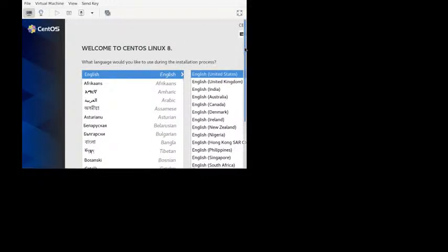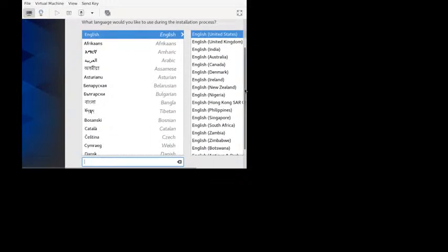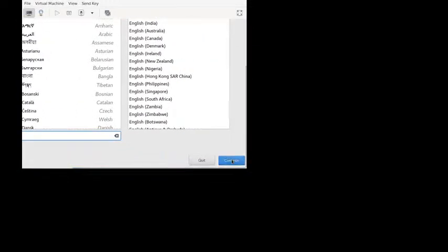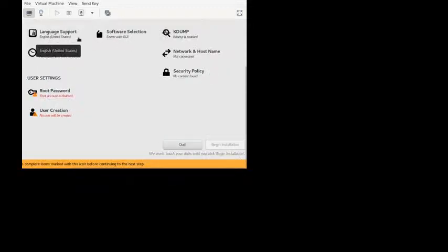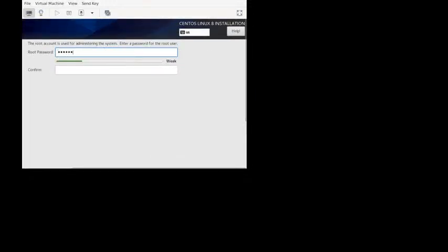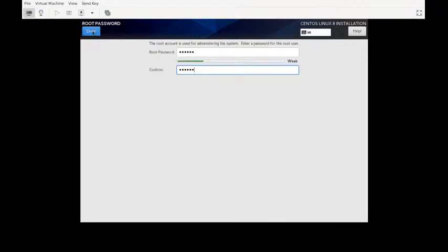So here, welcome to CentOS Linux 8. Click on continue. Using default options here. Root password, let's set the root password. Since this is a non-production machine, not running in a production environment, I'm going to use a normal password.